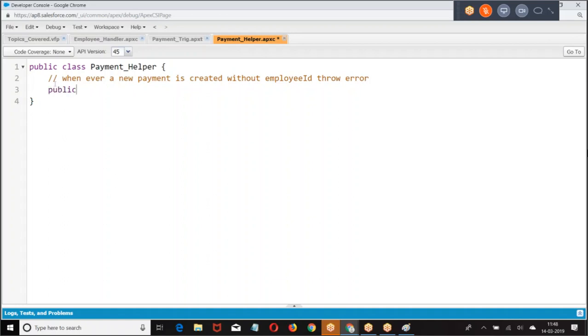Then now I am giving public static void, list of payments, then I'm taking one by one payment record.